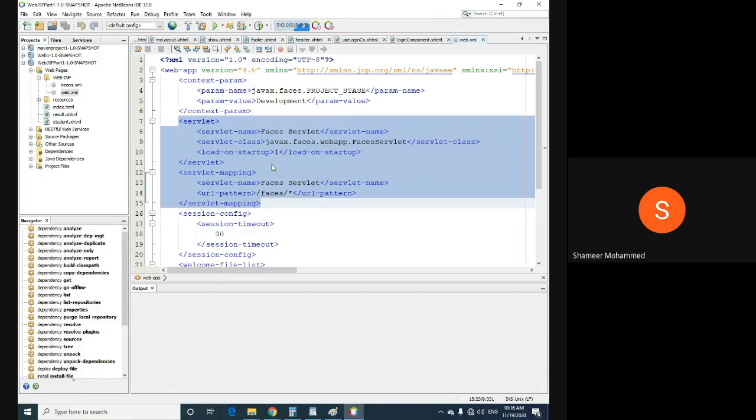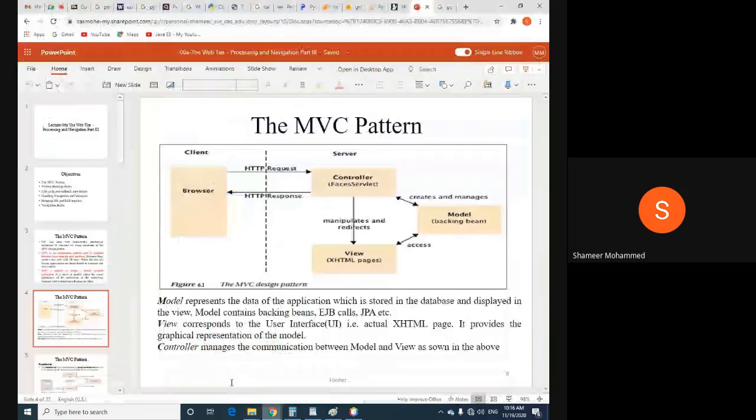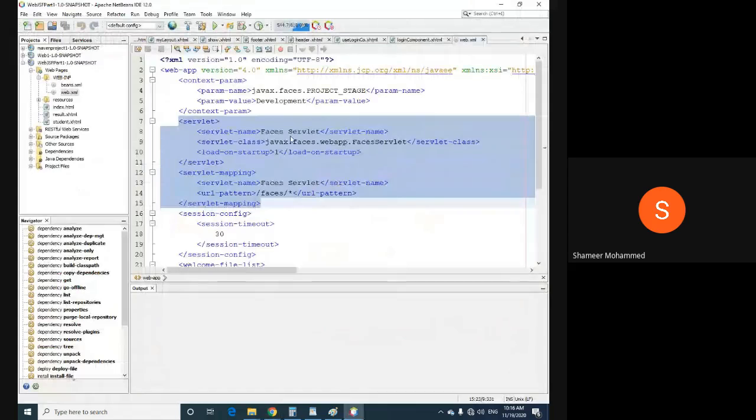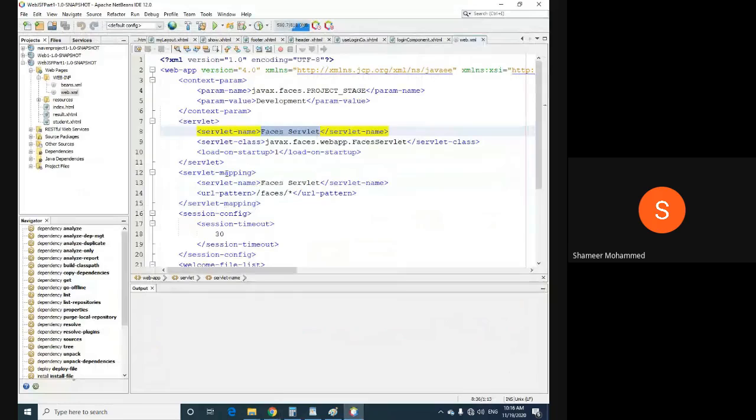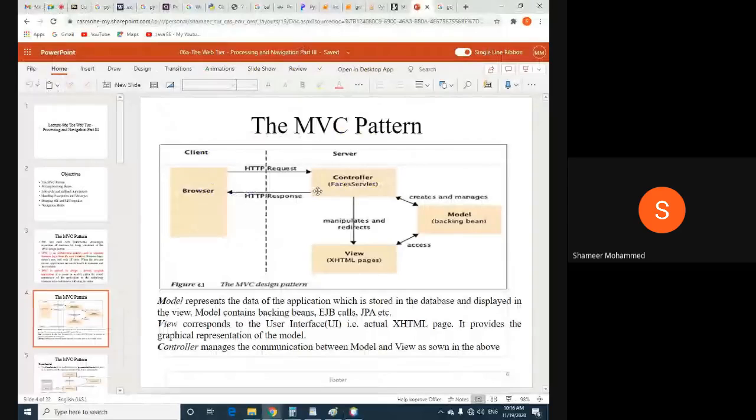So because of this, only our requests are handled. Our requests are handled by this program. What is that program? This is the program Faces Servlet. So this is like a controller. So this is known as your controller.